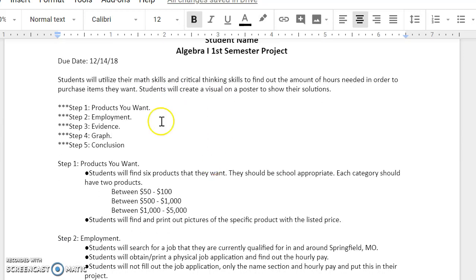Here are your steps. What you're going to be doing is finding 6 products that you'd like to buy: 2 products between $50 and $100, 2 between $500 and $1,000, and 2 from $1,000 to $5,000. That might take a lot of your time, trying to figure out what you want to buy for those prices. I'll show you some examples, and you can think of your own.